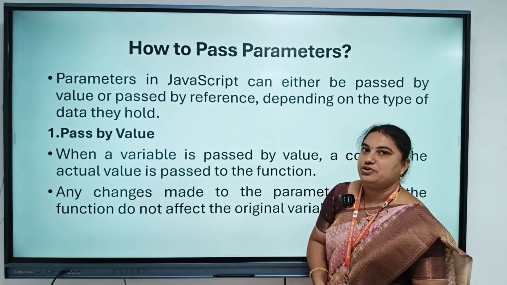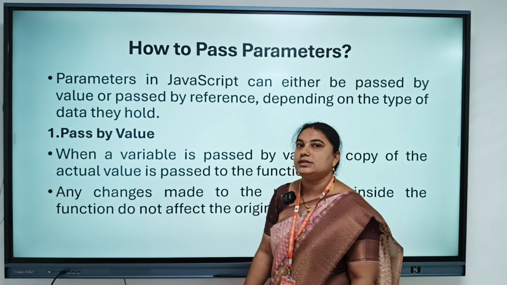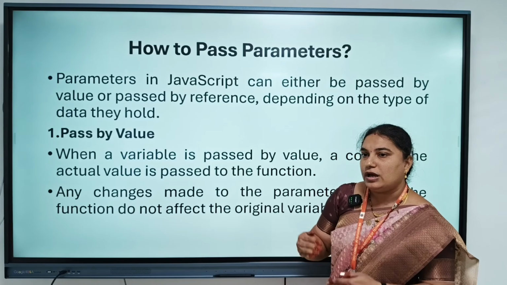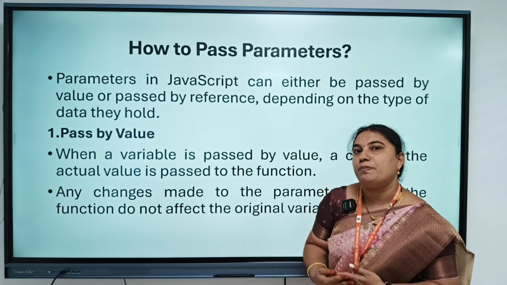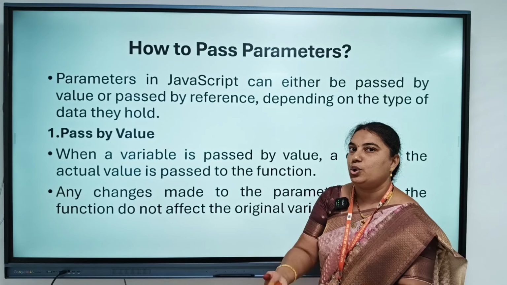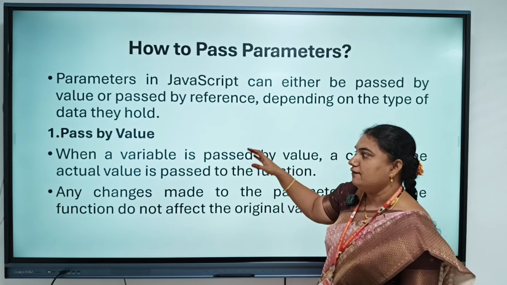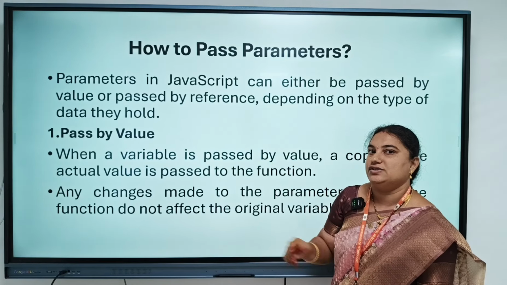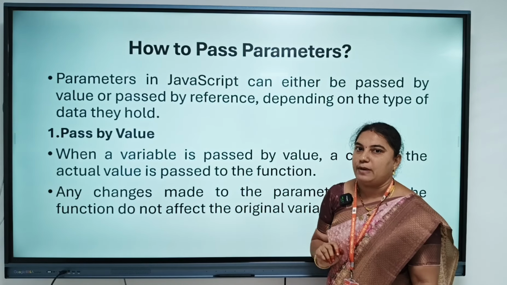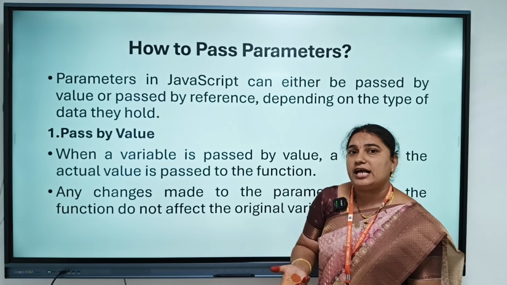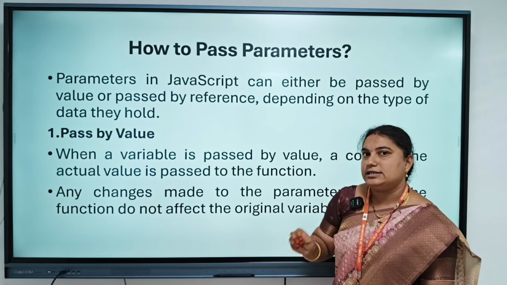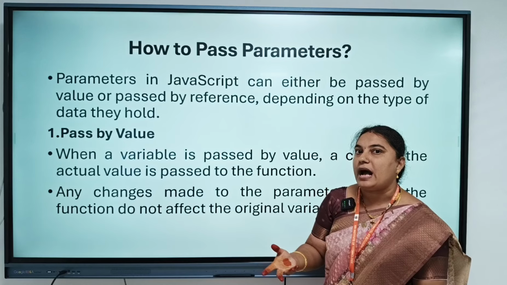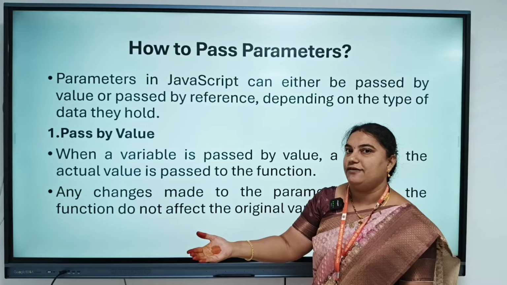Now there are two types of parameters, actual parameters and formal parameters. Whenever we call the function, we need to pass parameters from the calling function to the called function. The parameters in JavaScript can be passed in two different ways: one is pass by value and another one is pass by reference. So what is pass by value? When we pass parameters from function call to definition.